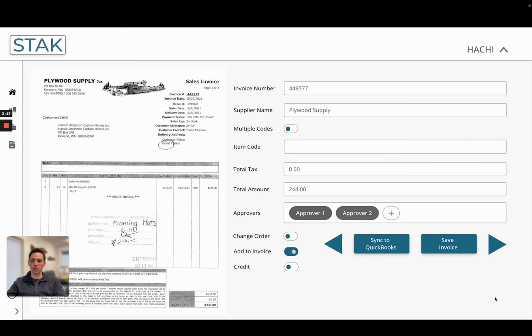Again, the information is pulled automatically into these fields. And the only thing that the user would have to do is put in the item code. And this is also something that the system will learn. So, for example, Plywood Supply is a lumber distributor. You can see here this item is coded as framing materials, a 6.110.